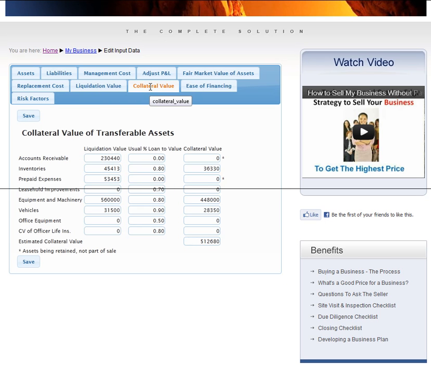The next item is collateral value of transferable assets. This is for bankability, what banks are basically going to be able to hold for collateral and basically make a loan on.